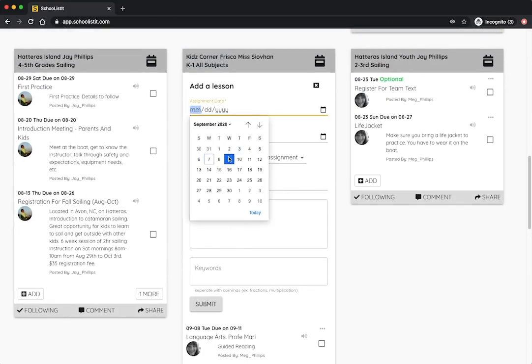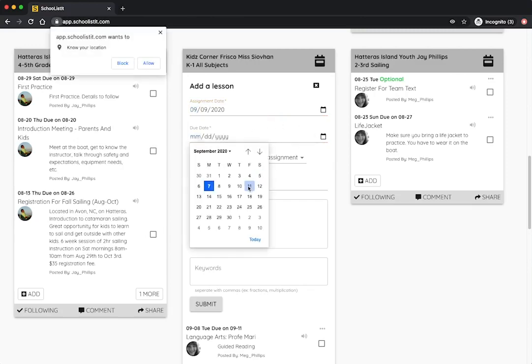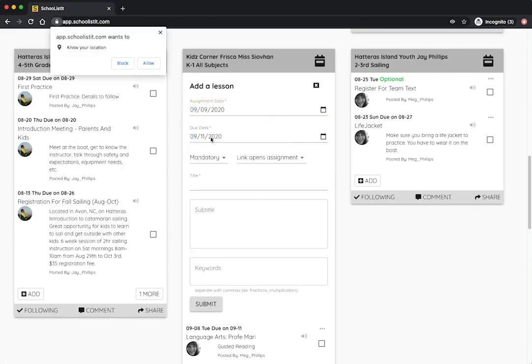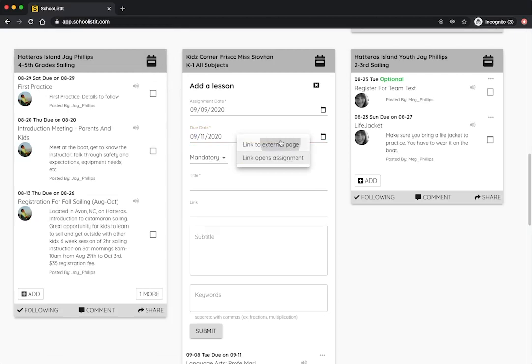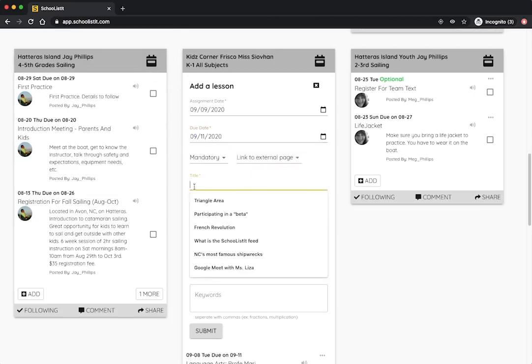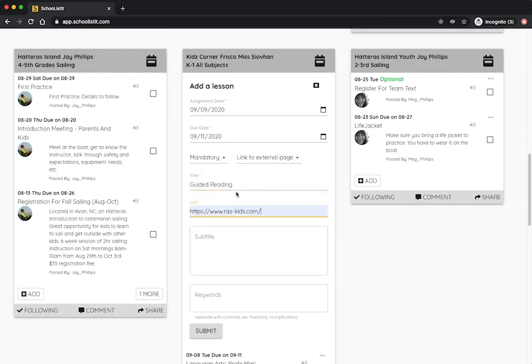So I'm going to go ahead and put in something for tomorrow. And then I'm going to say it links to an external app, and I'm going to say guided reading, because I know that's pretty much every day. I'm going to put, or you know what, independent reading. If I could spell independent reading to Raz Kids.